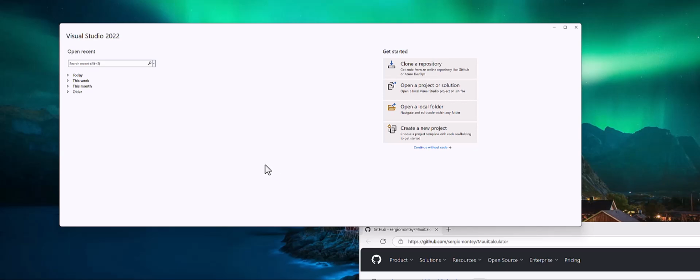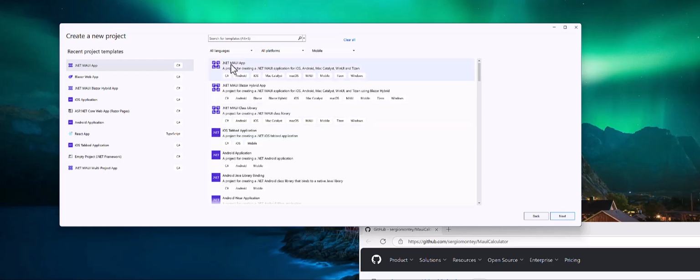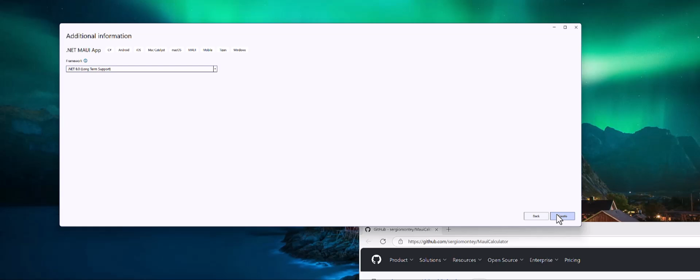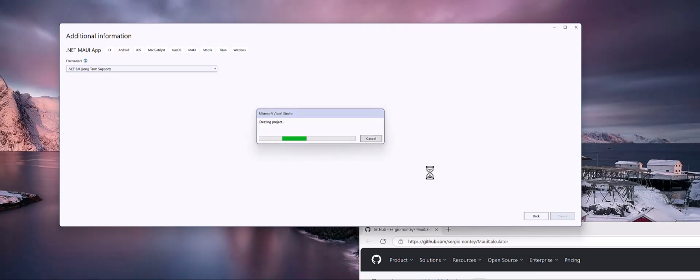To get started, we're going to need two things. First, open up your Visual Studio. Once that window opens up, we're going to create a new project. Select .NET MAUI app, and we're going to call this MauiCalculator, so just change that. Next, leave the rest as the default and let it create the template.